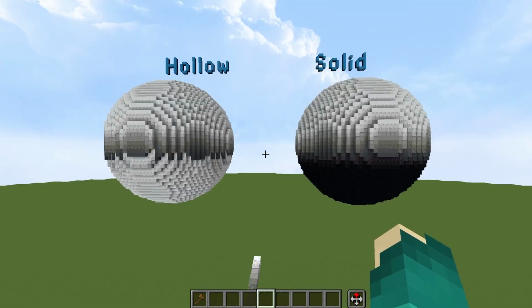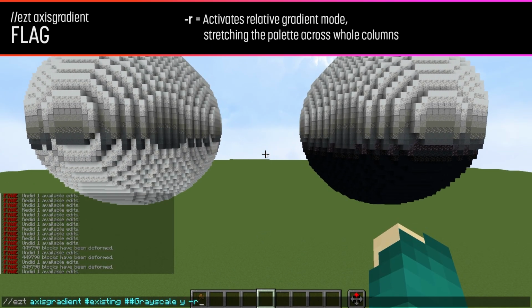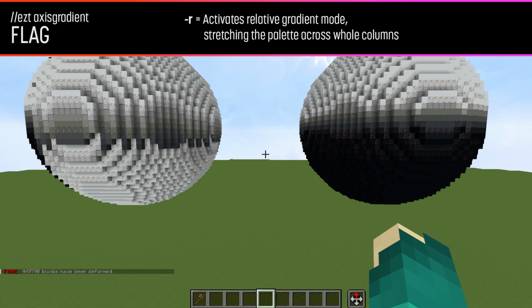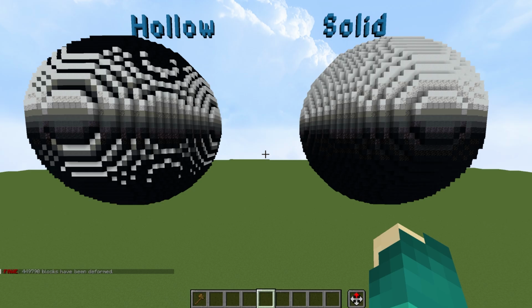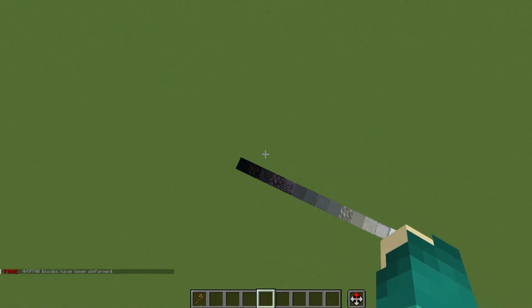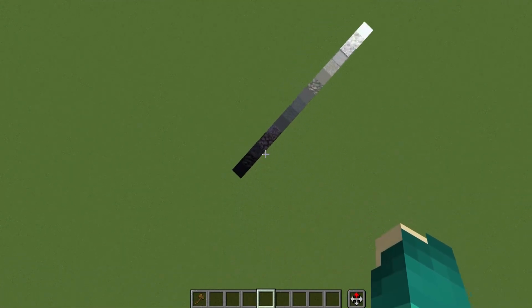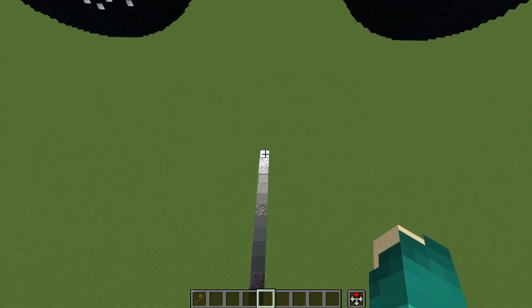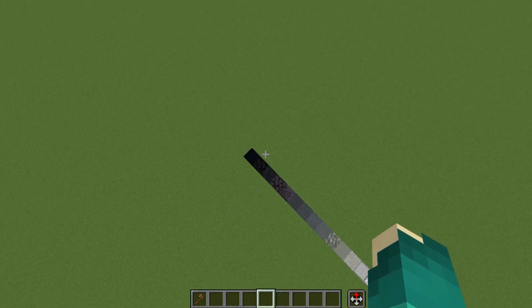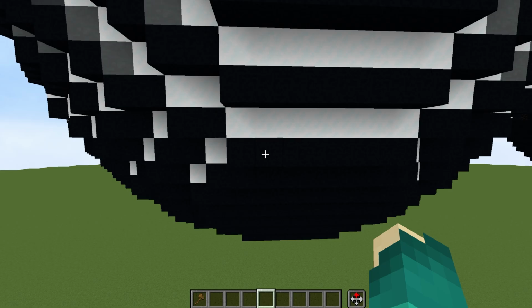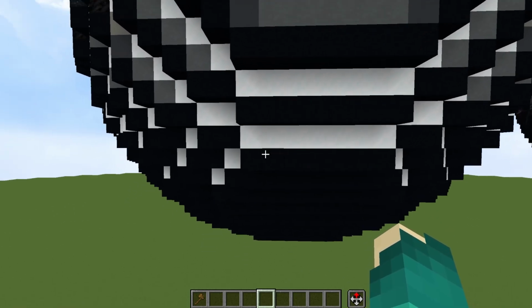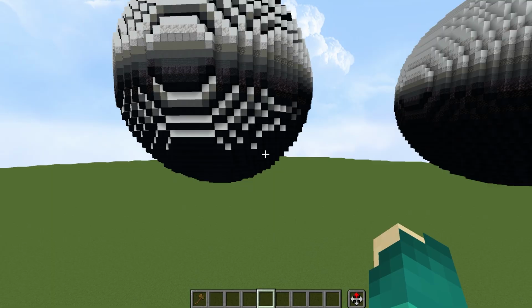If you add the -R flag at the end of this, it's going to activate the relative gradient mode, and what this is doing is for every single column, it's going to make sure it's connecting one end of the gradient to the other. If it has to skip blocks along the way, it will. But it's going to make sure that that first block and last block exist as long as there's 2 blocks there minimum. That's why over here you have the white line with the black line right below it, because it's 2 blocks in length. It's trying to compress the entire length of the gradient into the length that it's given.